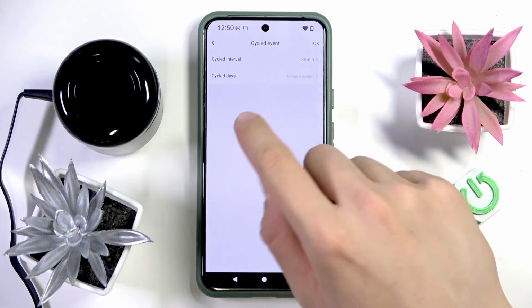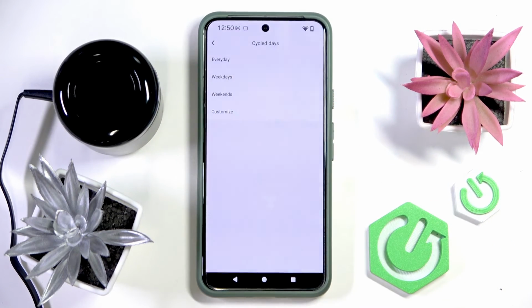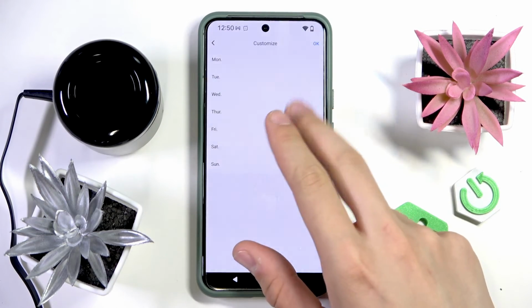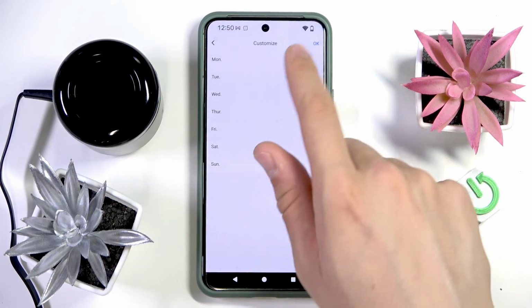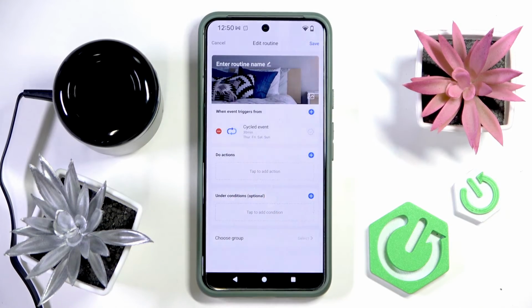In the cycle days portion, we can tap on that and select every day, weekdays, weekends or customize. Using customize we can select the days that we want to add to the cycle. Then OK and OK here.